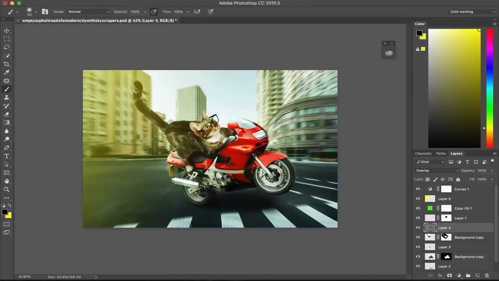Let's hit the X key. The brush. Bigger, bigger, bigger. Okay, I'm panicking now. Let's make that bigger. Drop it down to 20%. I'm just going to create a little bit of a vignette around here.